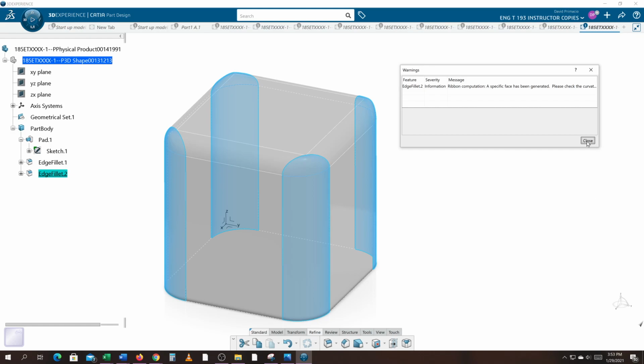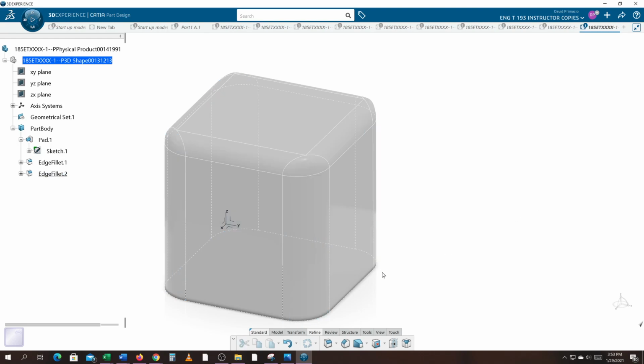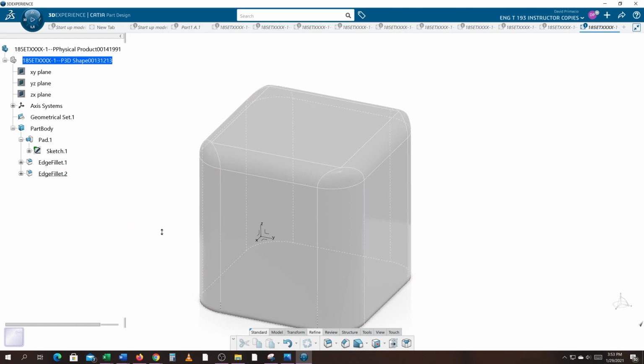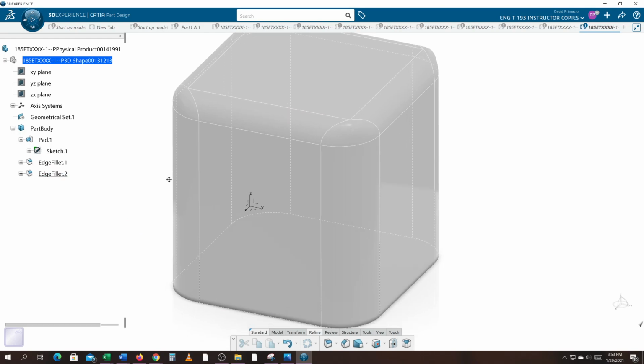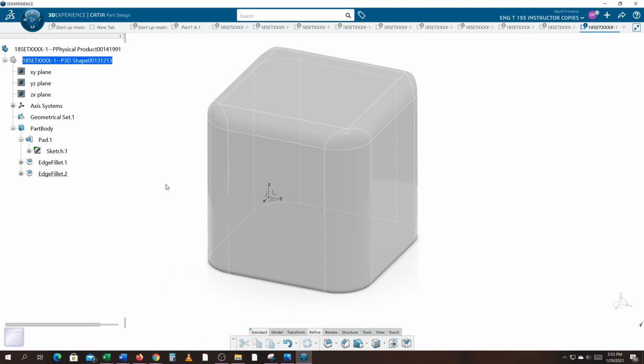I'll select close. This fillet actually looks better than it used to. Not look very good at all, but this fillet doesn't look so horrible. But that error message is something you don't want to ignore. It's telling you basically, hey, you should have created the vertical or largest fillets first.